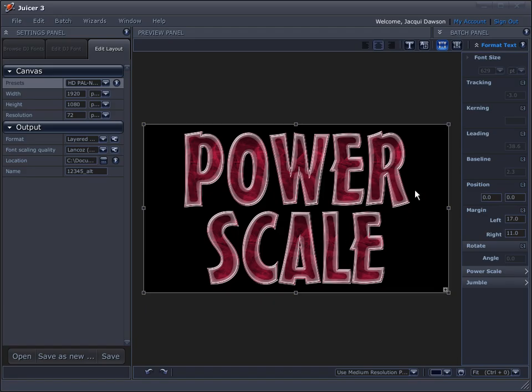One of the things you have to understand is this box that's surrounding the text, and right now, which is the exact same size as our layout, is the text bounding box, and that defines where the text can appear on your canvas. Right now our canvas is set to an HD PAL NTSC size of 1920 by 1080, 72 dpi. But let's say, for example, I want to use this same text on a much smaller project for the web or for an SD resolution.